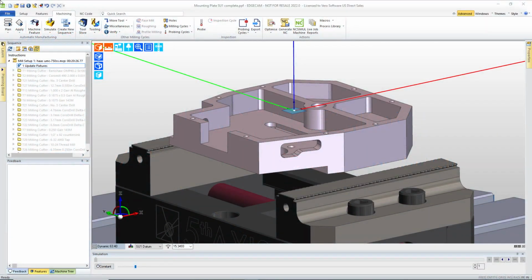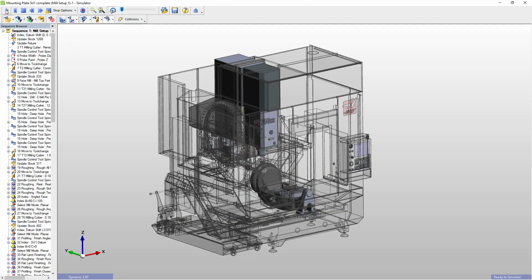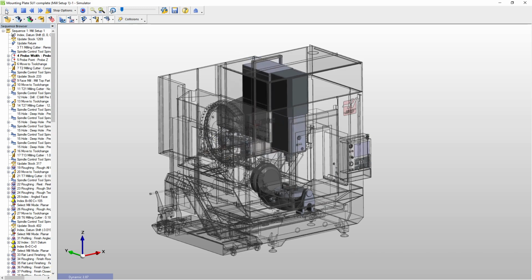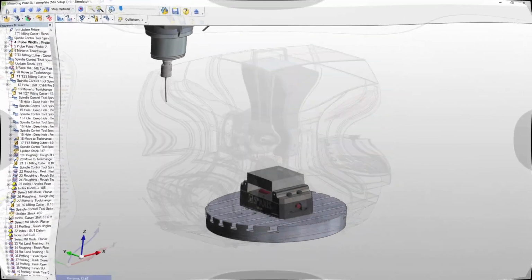The first part we're going to look at is actually completely programmed. The first setup is held in a vise and done in a 5-axis capable CNC machine. I want to begin by showing the machining simulation so that you understand what's been done here, and then we'll go have a look at how we put this together.